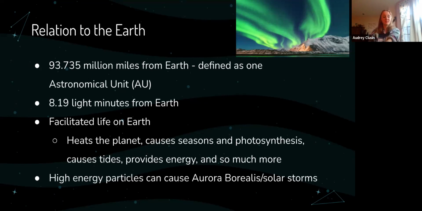So the sun has facilitated life on Earth. It heats the planet, it causes seasons and photosynthesis. It plays a pretty big role in the tides. That's not just the moon. It provides us with energy and so much more. Basically, life would not be possible whatsoever on Earth without the sun.